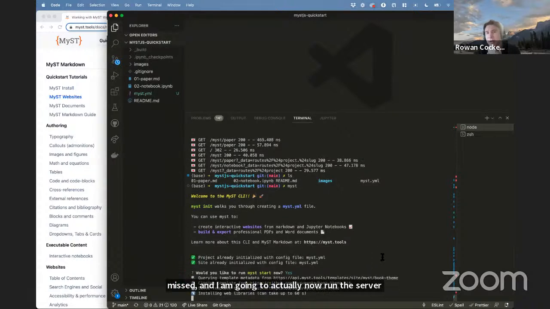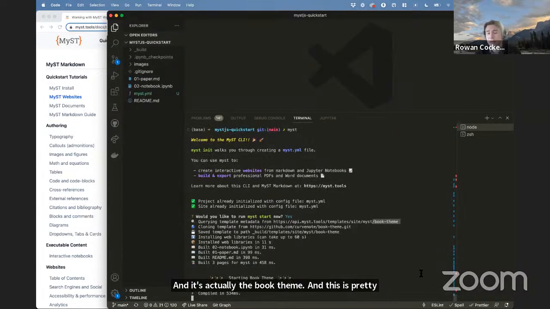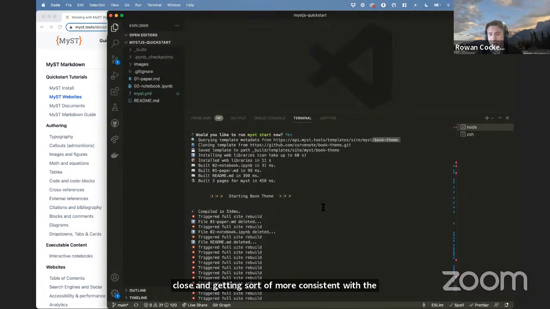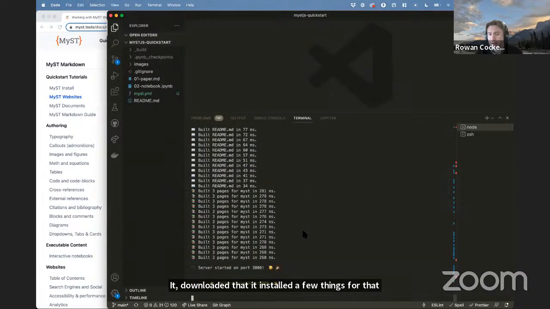And what this is then going to do is going to download a template. And this is one of the templates in the MyST ecosystem. That's actually the book theme. And this is pretty close and getting sort of more consistent with the Jupyter Book ecosystem. And so you can see here that it cloned it, it downloaded that, it installed a few things for that template to be built, and then it's got that up and going and brought that into a local server.